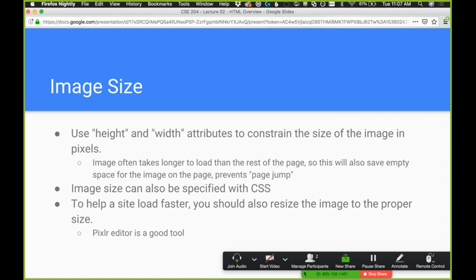Okay, so there's also a height and width attribute that we can use to set the size of the image in pixels. This is really good to do. We can also do this with CSS, so we probably won't deal too much with the height and width attributes in our HTML. We'll do it in CSS. But images often take a lot longer to load than the rest of your web page. Your HTML downloads pretty quick. It's just text. But the images may be a couple megabytes. It may take a few seconds to download them.